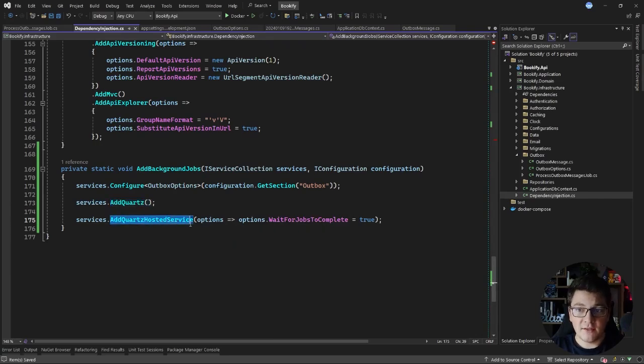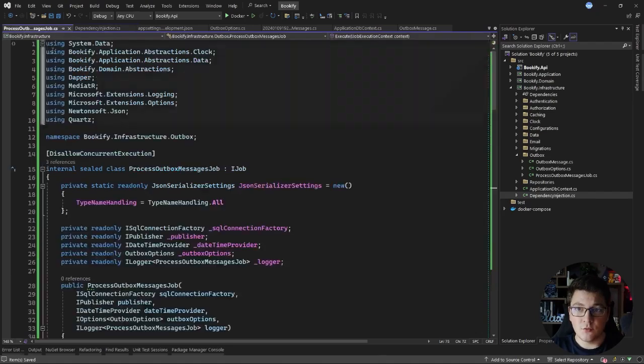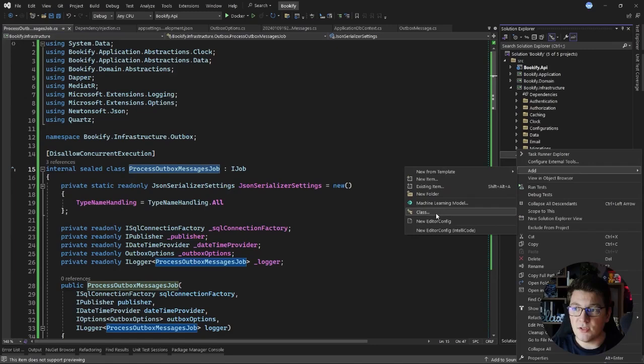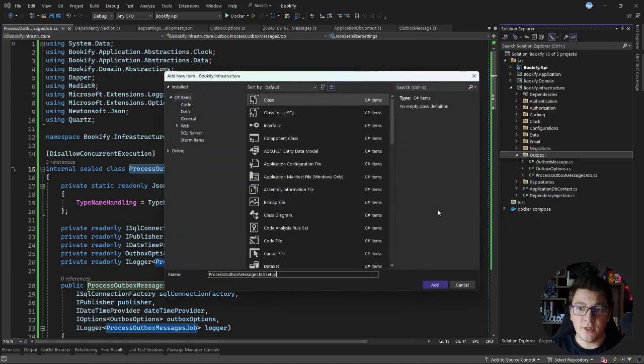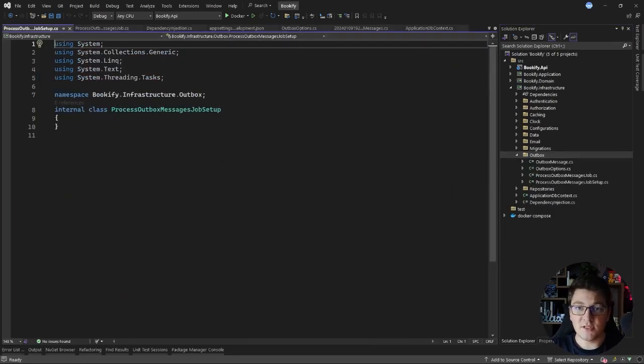And I'm also going to add the Quartz hosted service, and I'll configure the options instance to wait for jobs to complete when the application is shutting down. One more thing I need is to tell Quartz to run my ProcessOutboxMessages job. And I'm going to do this using the IConfigureOptions approach by creating the ProcessOutboxMessagesJobSetup class.